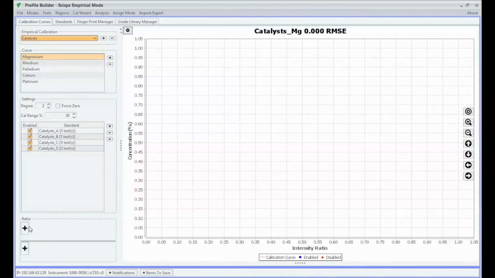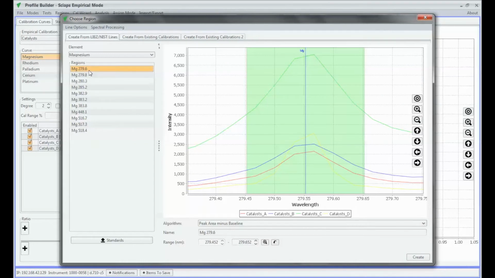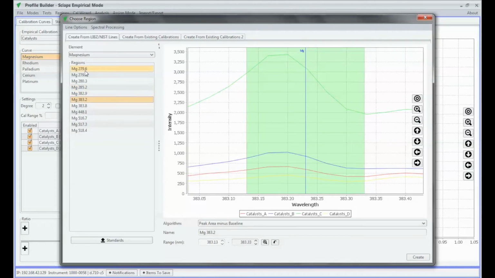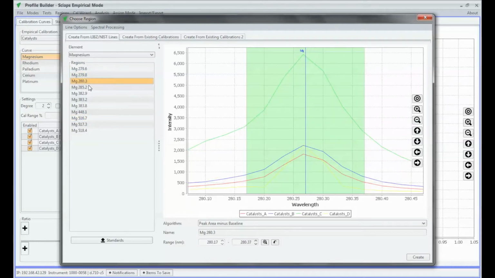For magnesium, I'm going to click in here to our intensity ratio, and in the top part of the ratio we want to have a magnesium peak. When we hit the plus sign, we come to this menu which suggests some possible magnesium peaks that we can try using. So you can click through. Here's a magnesium peak at 279.6 nanometers, and then we can scroll through and look at each one of these different magnesium peaks and quickly judge which peaks look nice and which maybe wouldn't make a very good calibration. So I'm going to jump to this 280.3. This is a common magnesium line, it's pretty strong, and I'm going to hit create.